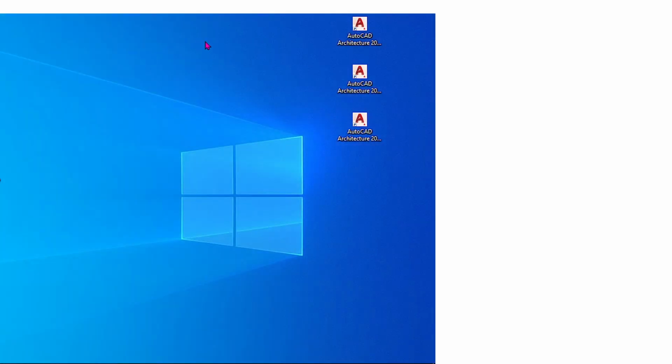Let us get started, and the first thing that we are going to look at is the opening of AutoCAD. In this case, I have downloaded and installed AutoCAD Architecture. Probably once you install it, you are going to get these particular shortcuts added to your desktop, and they are based on profiles.